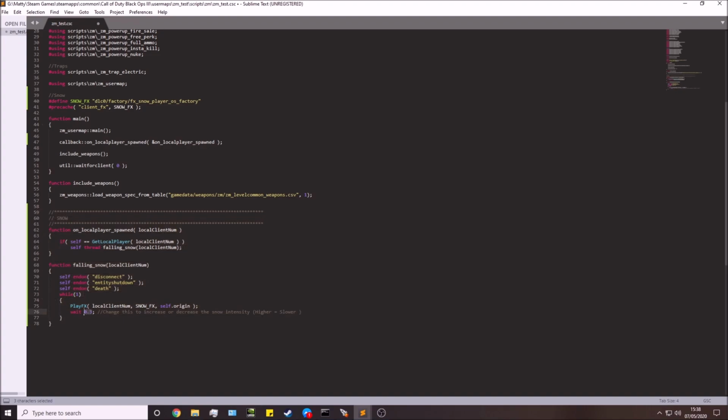Now this number here, as it says here, you can change for the intensity. Okay, I'm gonna leave it as 0.3 actually. I'm gonna leave it as default. So all you need to do is put that function in there, and of course just save this file then.